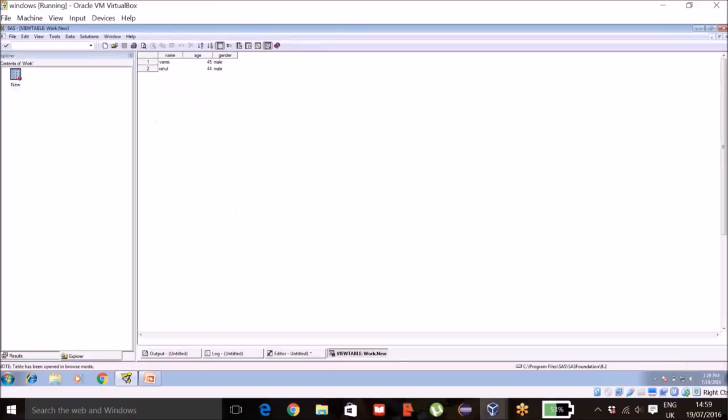Open this dataset. See this how it is looking like. It is looking like a table. In table we'll have some columns and also rows. Here we should not call it as columns and rows. In SAS we have to call them as variables and observations.